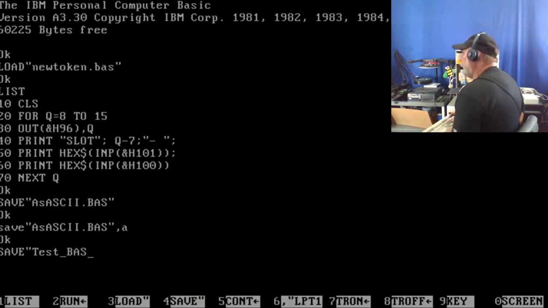And we're just going to save it as test_BAS with no file name extension on it. In fact, let's go through and do that P switch. Okay. So we're going to go through and system back.